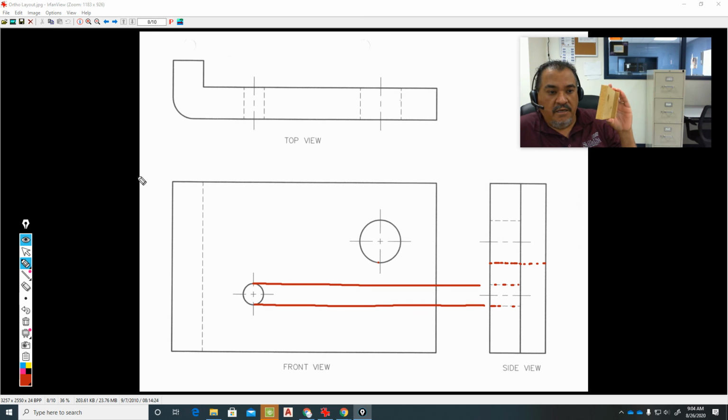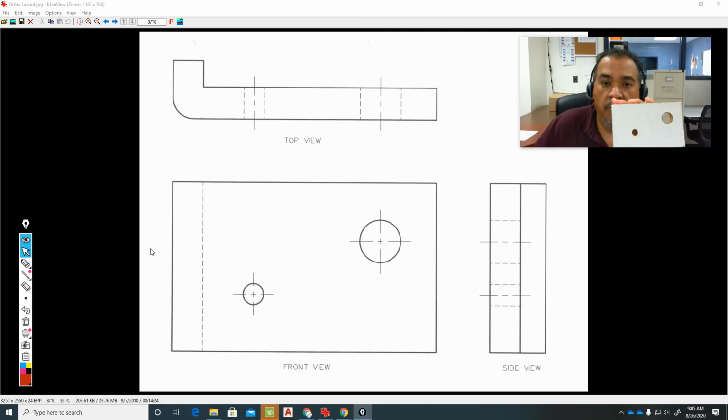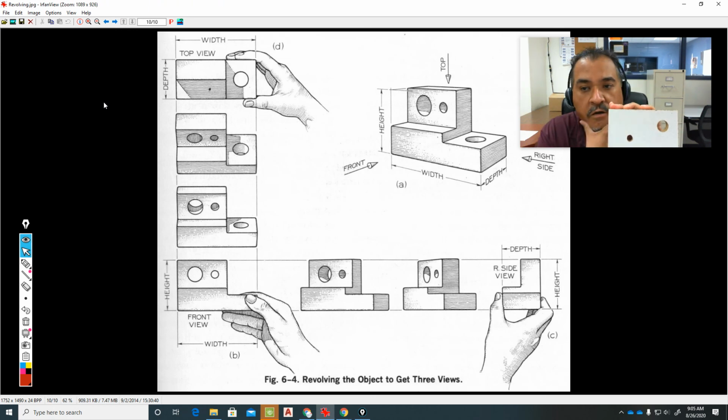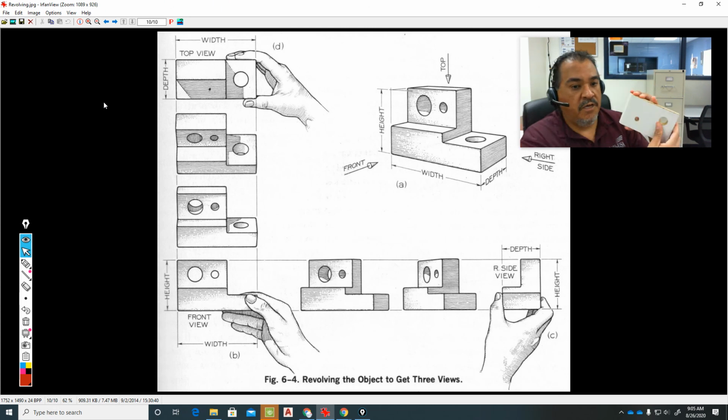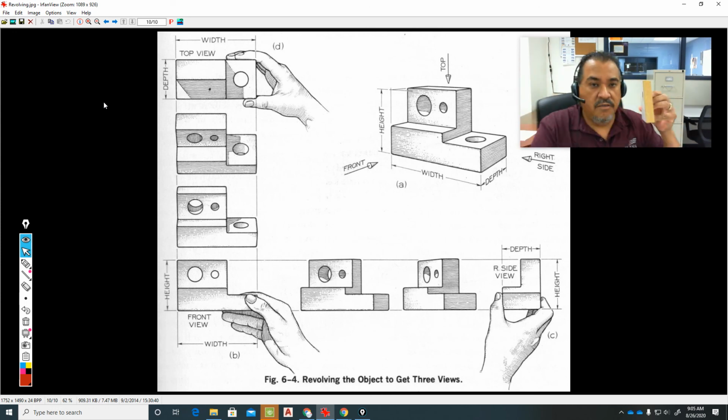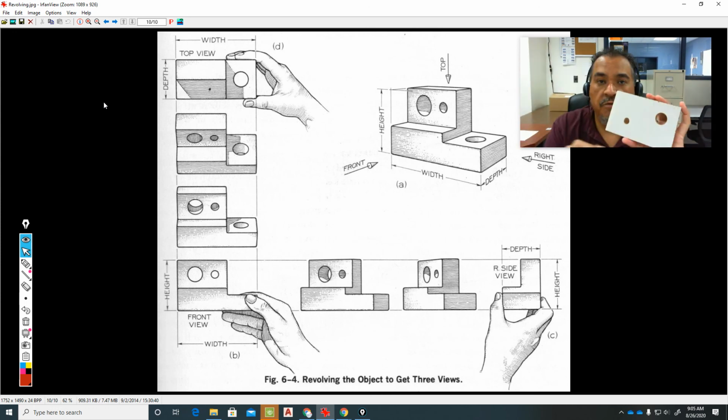So that is a quick introduction into what's called orthographic projection. The way you revolve the object is very important. Let me see if I can go over to this one. So right in here, it gives you a quick idea of how these views are revolved, okay? So once again, from the top view, you revolve to the front view, and then you revolve over to the right side view. So most objects can be represented with those three views.